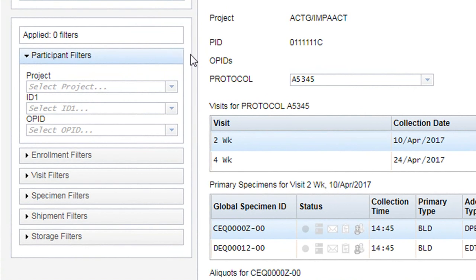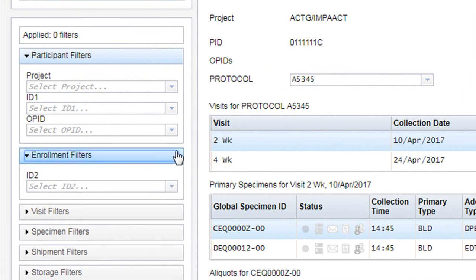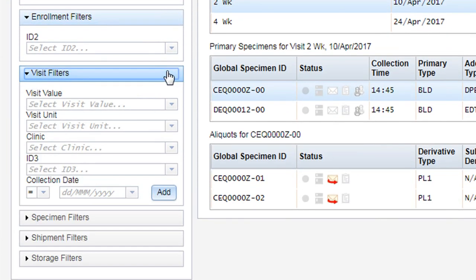Our first category is participant filters. Here you can set a filter on your project, your ID1 or participant identifier, or the other participant identifier if used. The second category is enrollment filters, where you will set your study or protocol. The third category is visit filters.